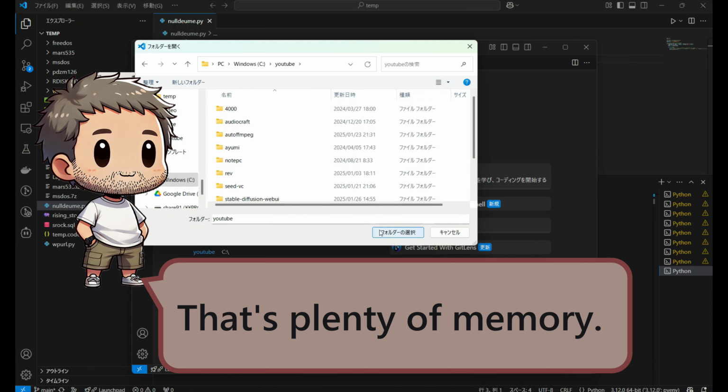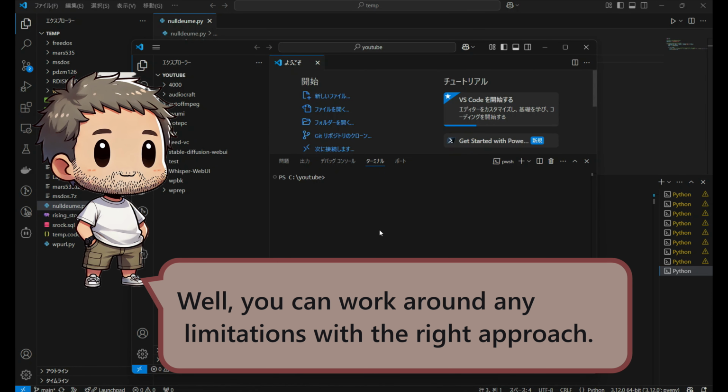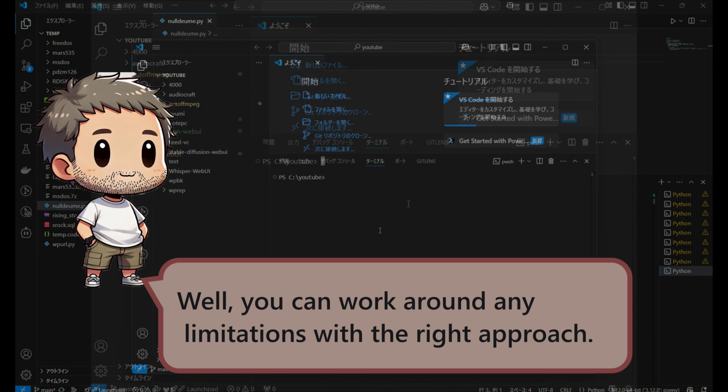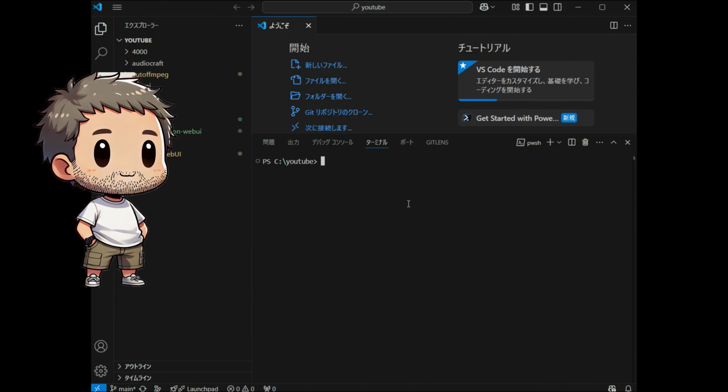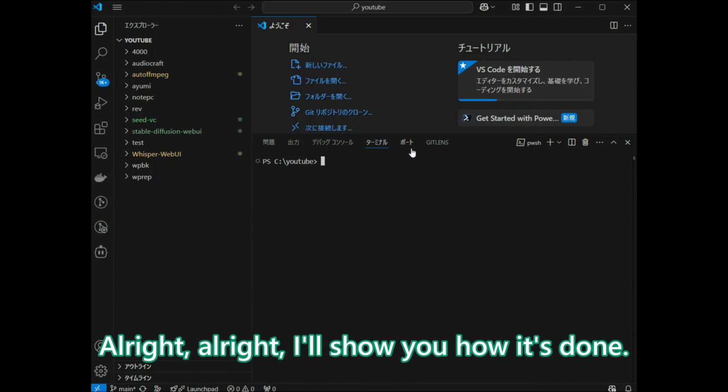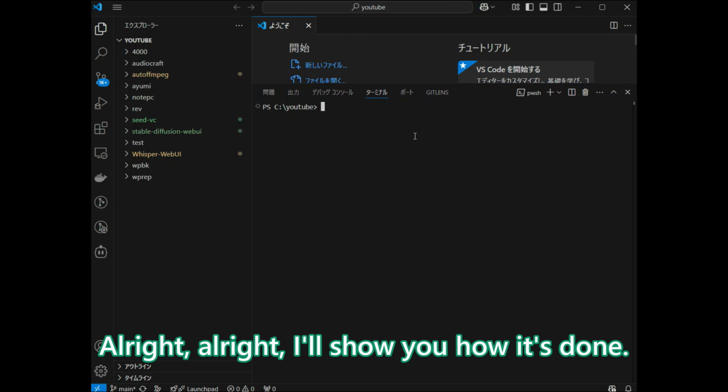That's plenty of memory. Well, you can work around any limitations with the right approach. Give it your best shot. Alright, I will show you how it's done.